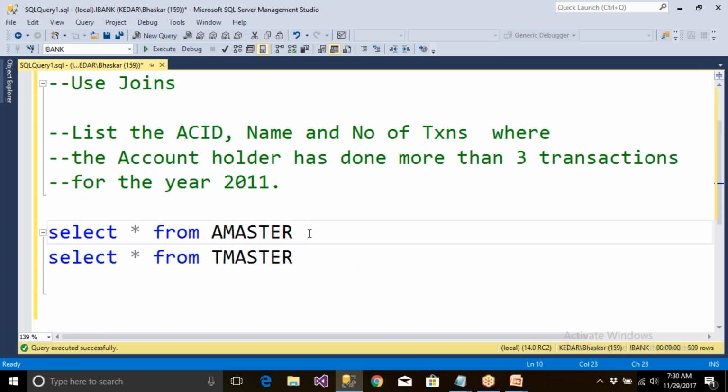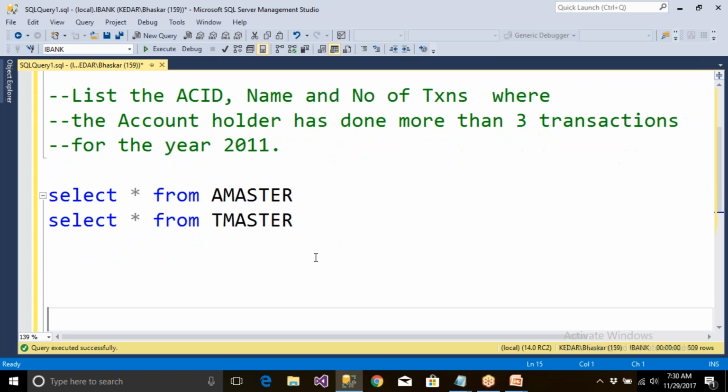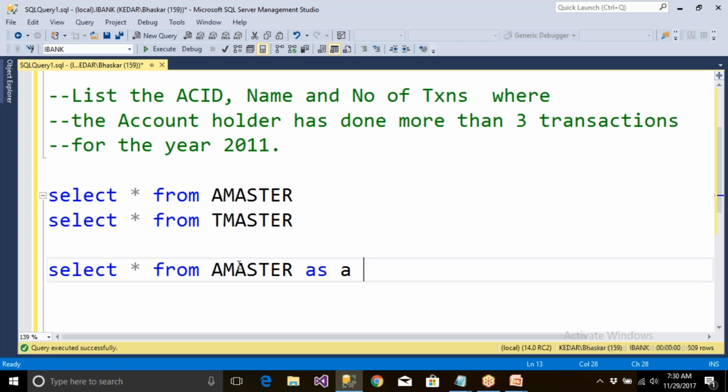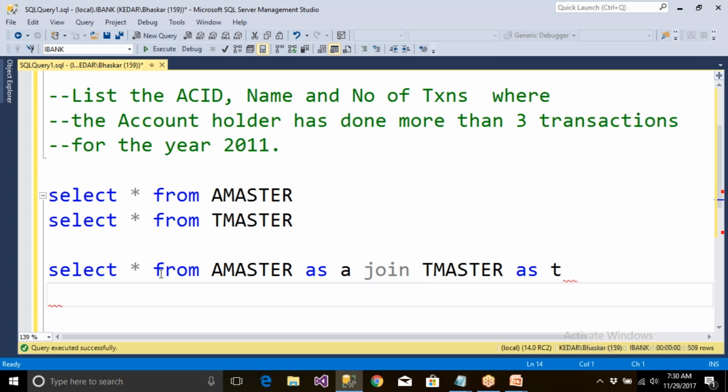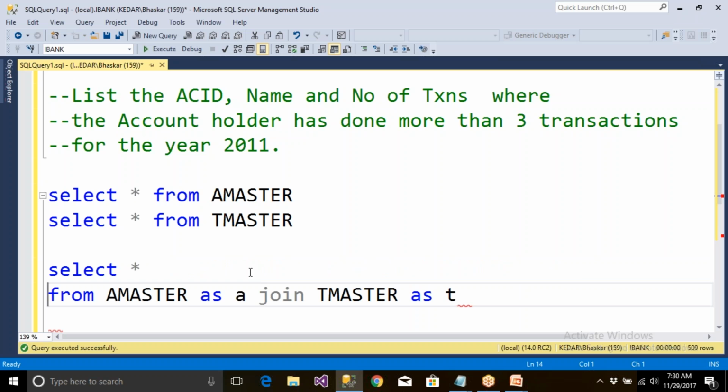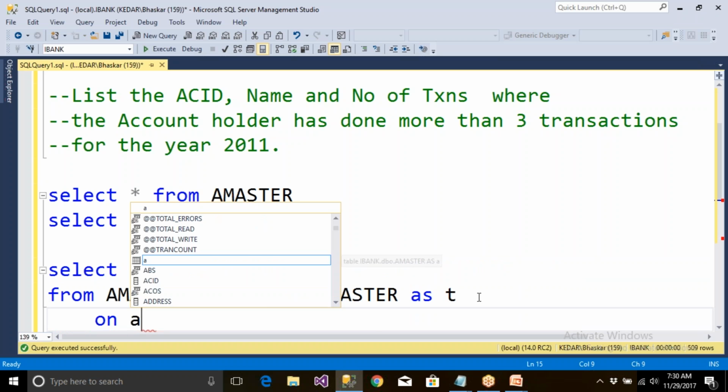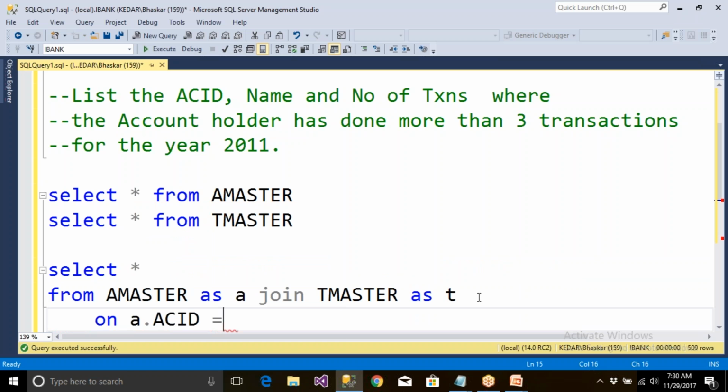Okay. So I take this as a join, transaction master as T, and when we're joining, you know that we have to write the ON condition, right? On predicate. So A.account ID equals T.account ID. When you say join, this is an inner join.